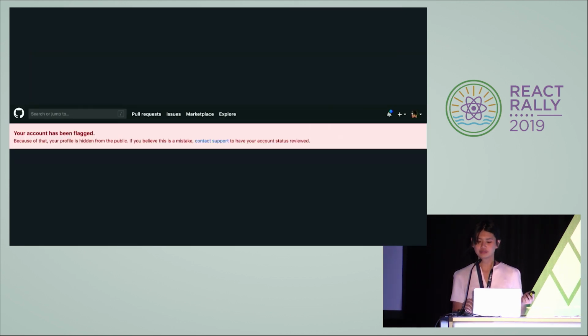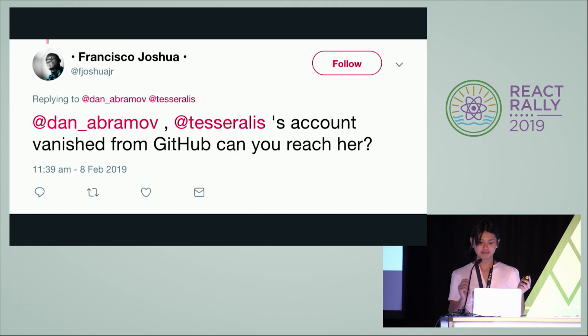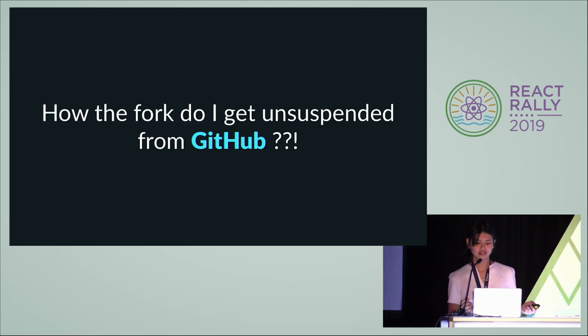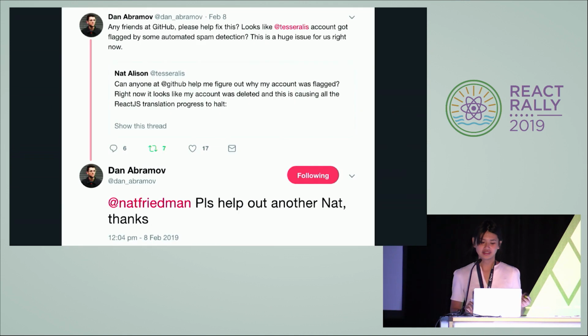And then it got banned from GitHub for running too many bots, which is bad because all the issues were under my account, so no one could actually see them, which ground progress to a halt, which brings me to my next question. How the fork do I get unsuspended from GitHub? And the answer to that is have your client beg the CEO of Twitter to unsuspend you. But it worked.